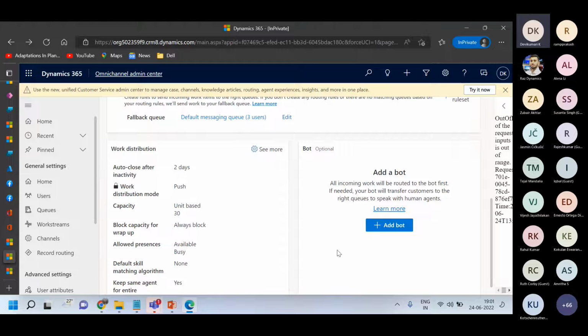So also I could allocate a bot for this particular work stream. So anything that is coming to this particular work stream will first go to the bot, and from the bot it will be transferred back to us.